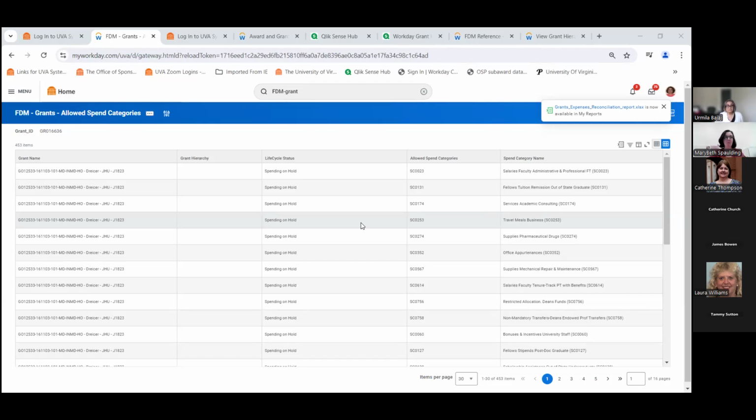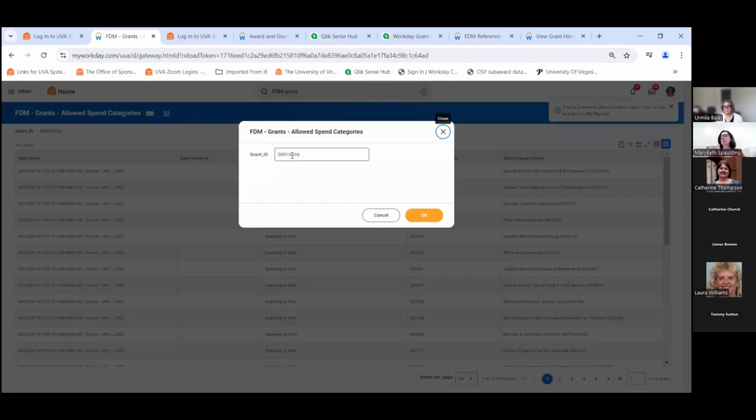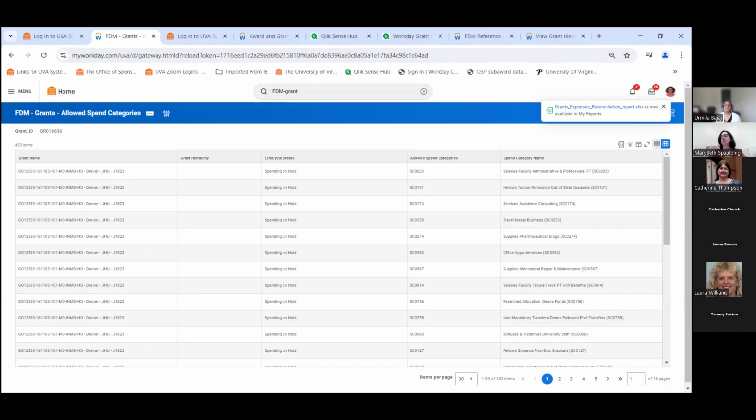So there is a report in Workday. It's called FDM-grants-allowed spend categories. If you just type in FDM grants or FDM allowed spend categories, you should be able to pull up this report. You will enter your grant ID and then hit OK. And then you're going to get to see the life cycle status of the grant and the allowed spend categories on the grant.